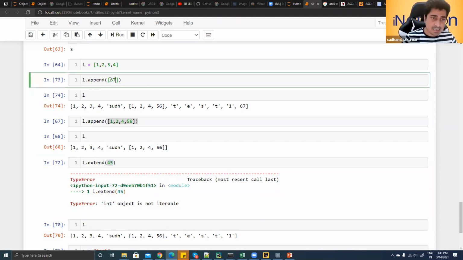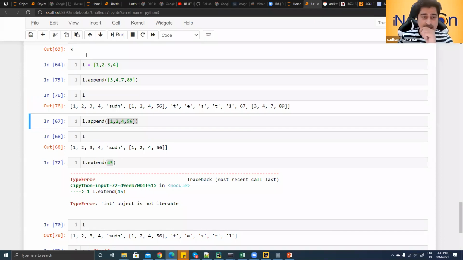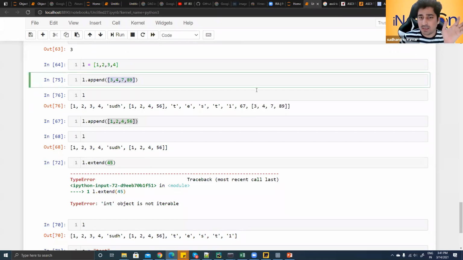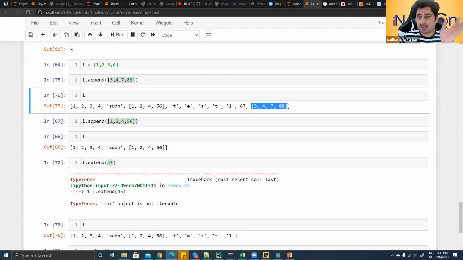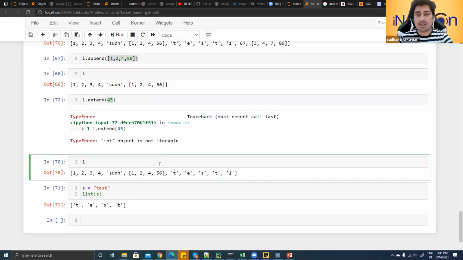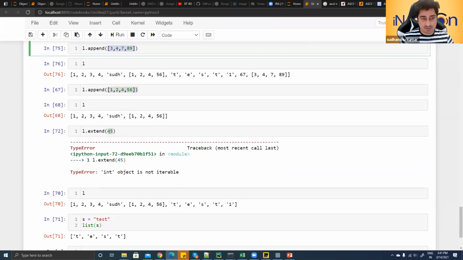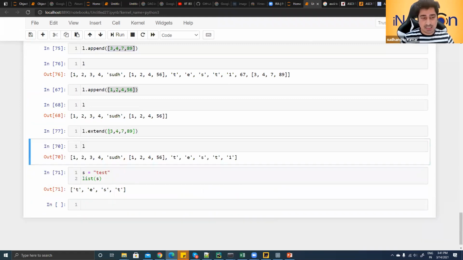Let's suppose I have append, right? And I have created a list over here, 3, 4, 7, 8, 3, 9 or something like that. So it is able to insert all the data in terms of a list. As it is a list, it is able to insert, right? Whatever we have seen, it is able to insert just exactly like that. Now here I can try to do one thing. I can call extend, and insert the same element this time with the help of extend, and let's see the differences.